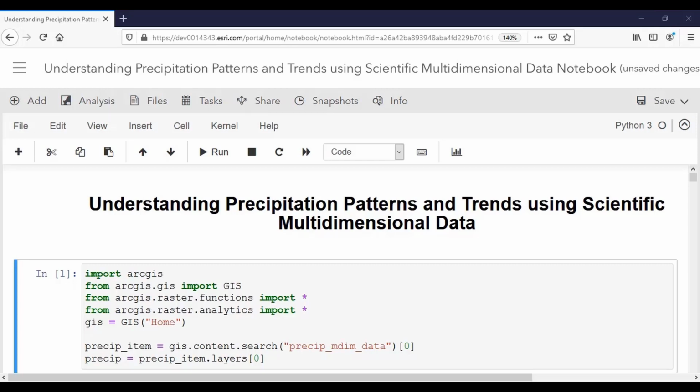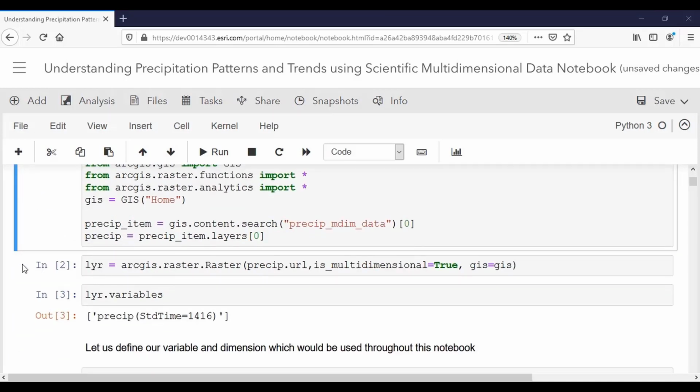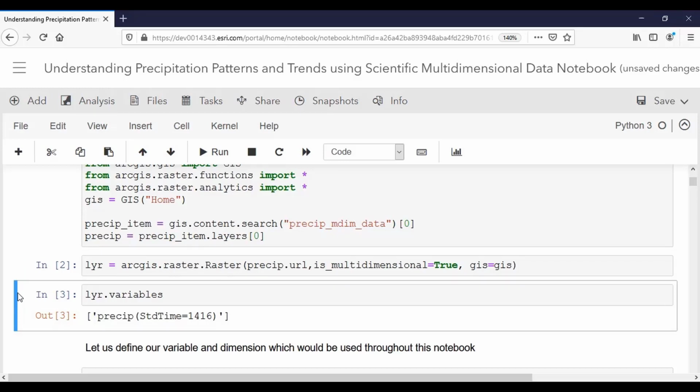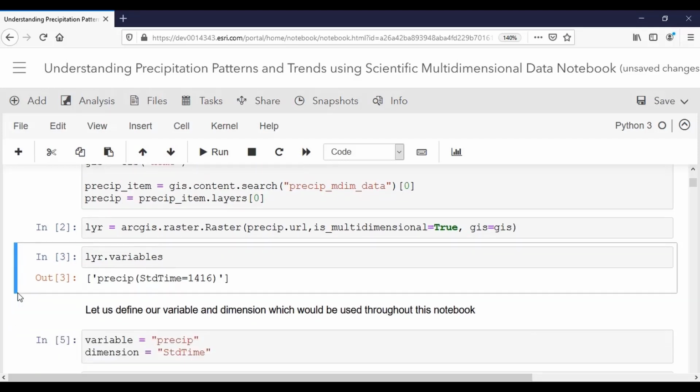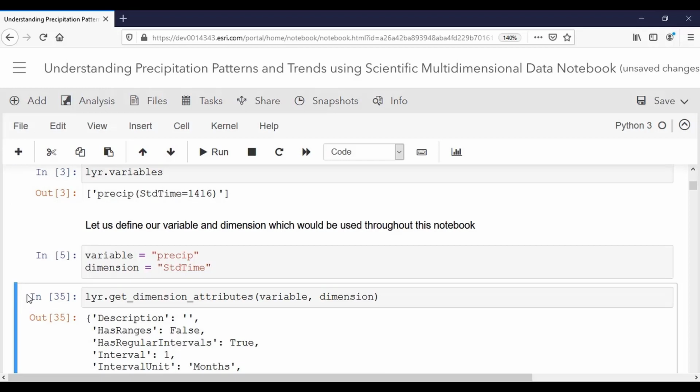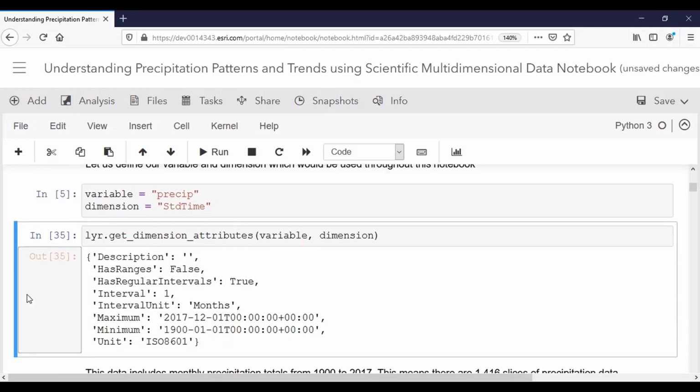We have the precipitation multidimensional data published as an image service. We first create a raster object out of the URL of the image service. We can use the variable property on the raster object to get the information about the list of variables. This particular data has only one variable, and that is along the standard time dimension. In order to get the information about the dimension, we can use the getDimension attributes. As mentioned before, the data is ranging from 1900 to 2017 and has 1416 slices. There are other methods on the raster object in order to get information about the multidimensional data.